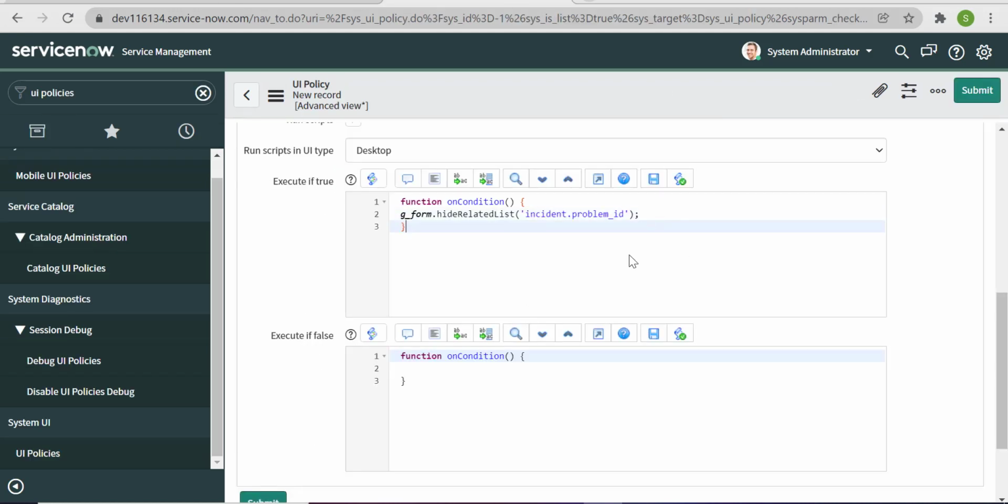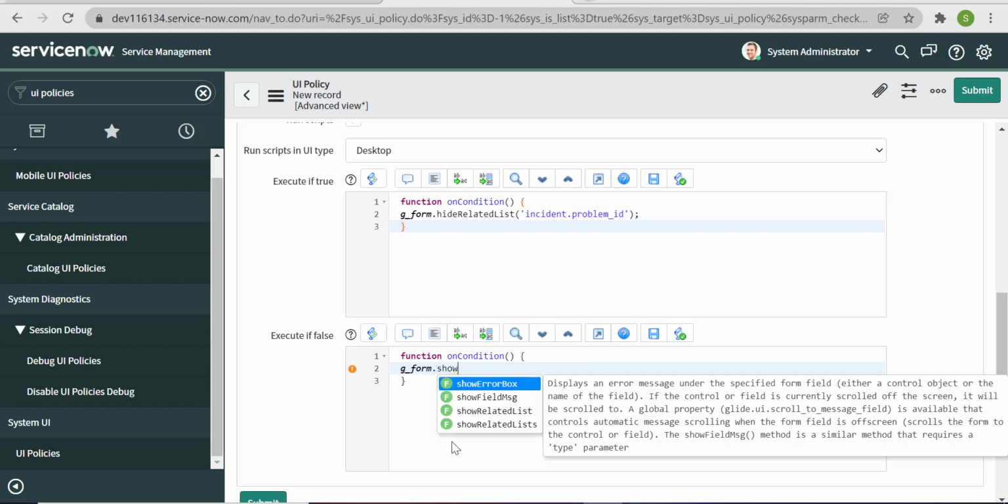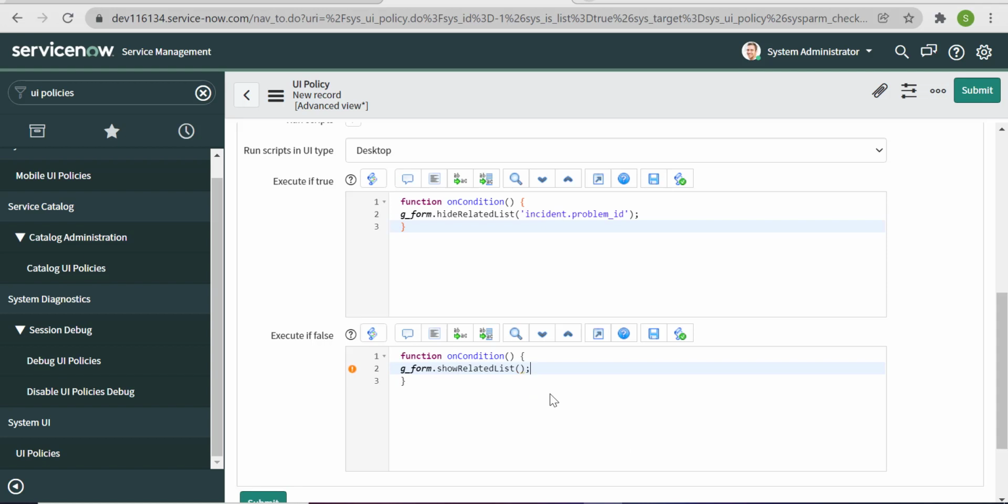Under execute if false, meaning when the state is not new, what do we have to do? That time we have to show this related list, right? So we have to write g_form.showRelatedList, semicolon, and then the name, paste it here.